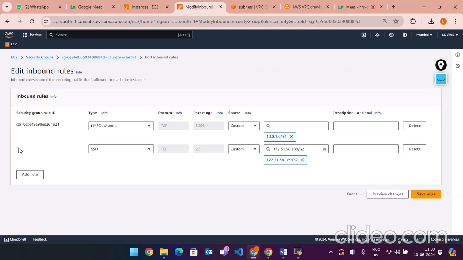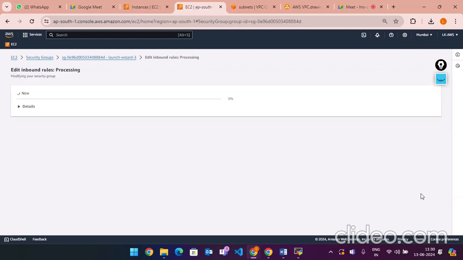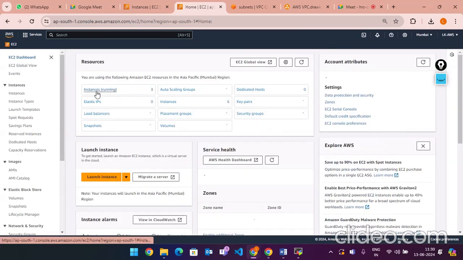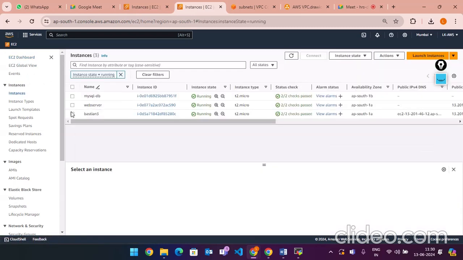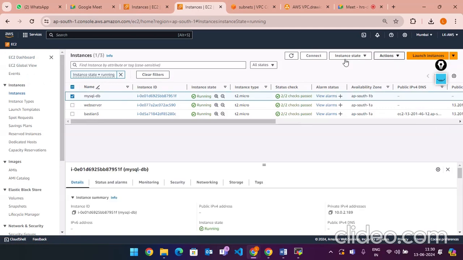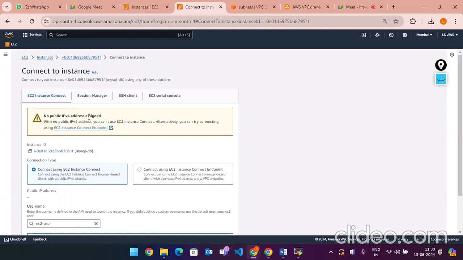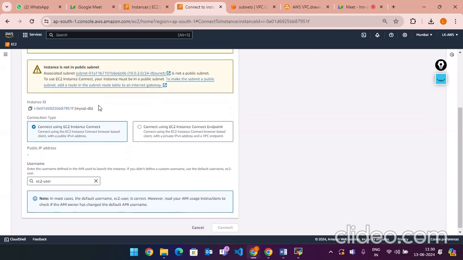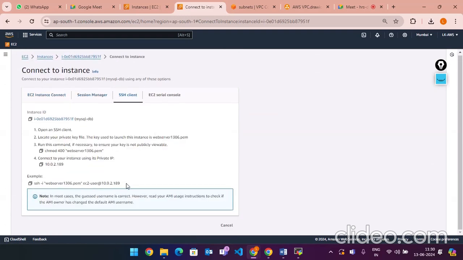So what is this name I have to give? Okay, I will give it later. Save the rules. Okay, it's saved. Next EC2 instance, Bastion, DB MySQL database, connect. Okay, so I will explain it later. First of all, I will check with this.